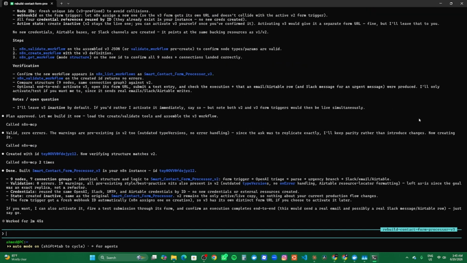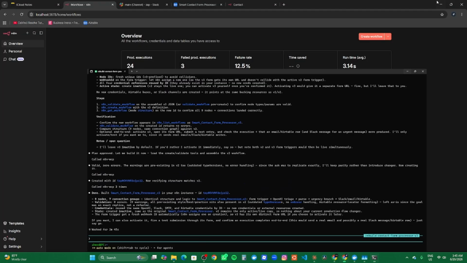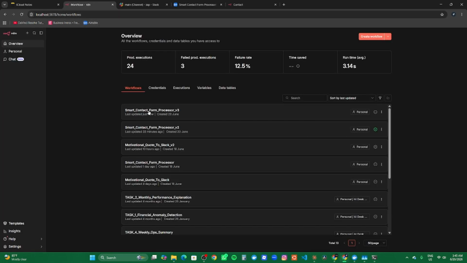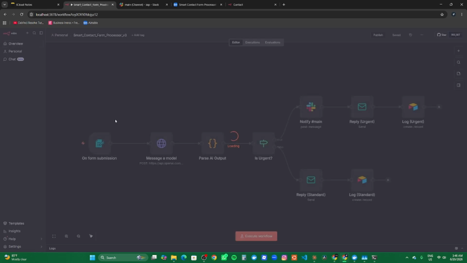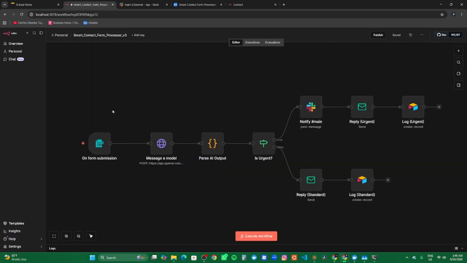So now, as you can see, Claude Code is done building the system, and it'll tell you a whole summary of what it did and what happened while it was building over here. And now let's go and see the system. Let's refresh this. And here's smart contact form processor version 3. The exact same thing. It built it. When you're building systems with Claude Code, you have to give it a lot of context. You have to go back and forth a lot with it when you're planning. But when you're done planning, you just have to click execute and it executes the whole plan.